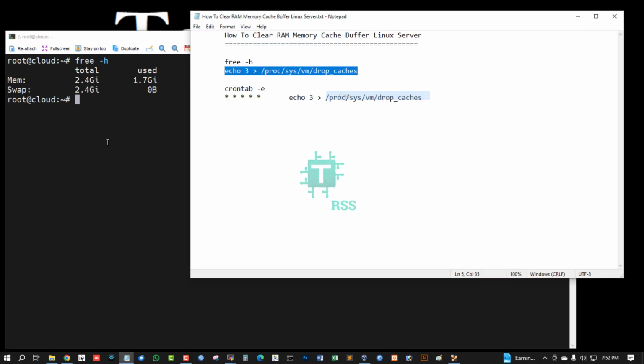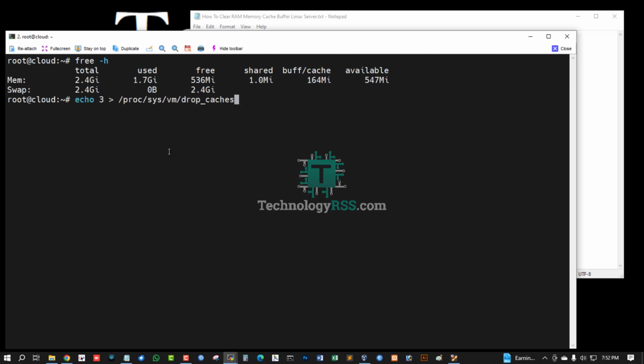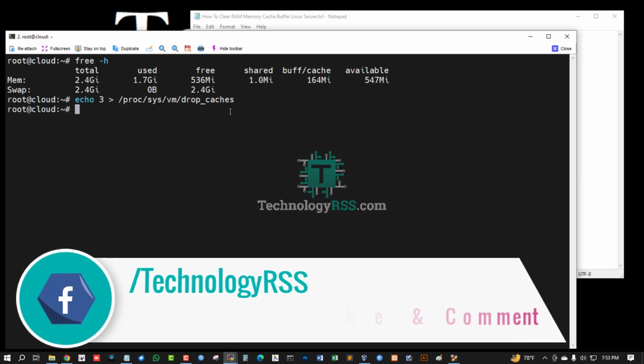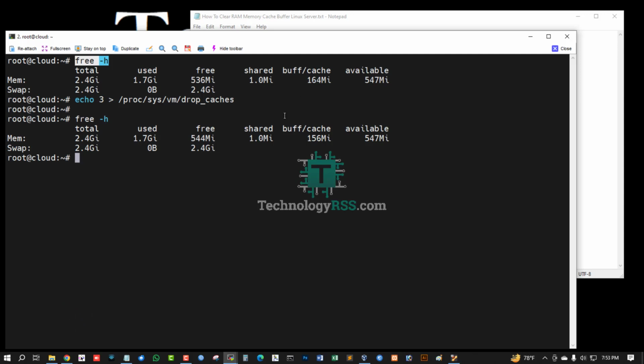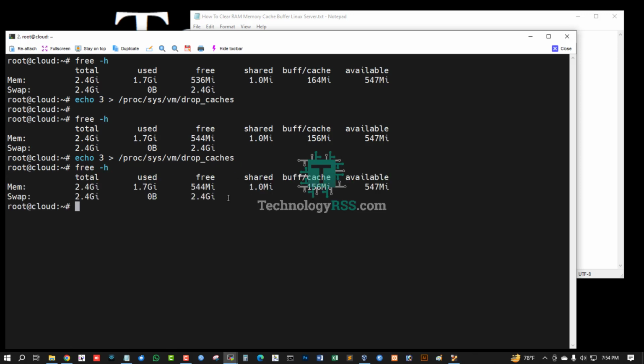This is my command for dropping cache buffer memory. Now run this command and then see the free memory again. This is 156, that means 9 MB is free. I can see, yes.